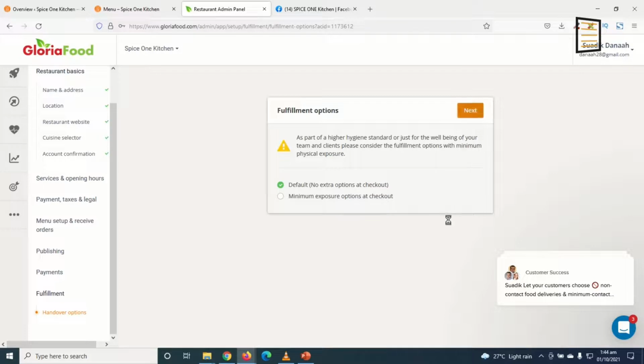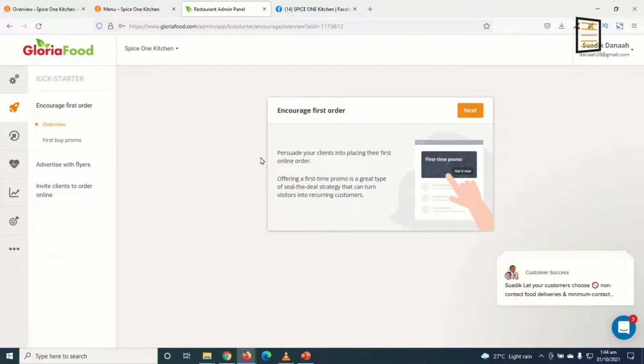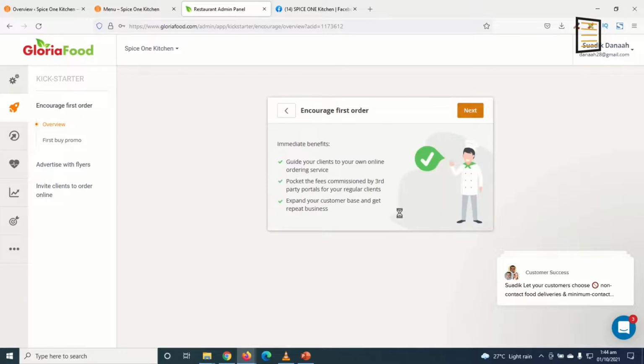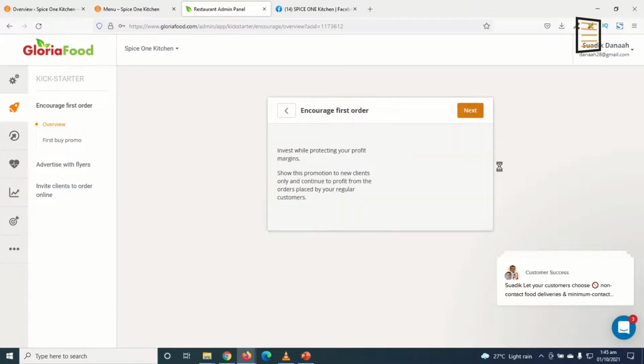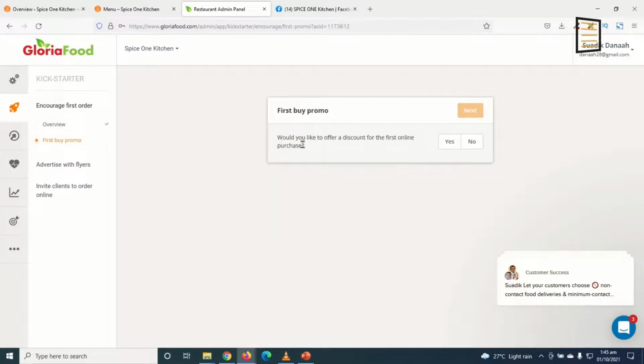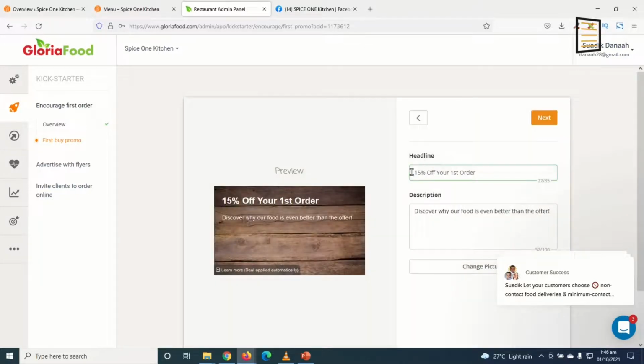and click on next. So the rest of the settings in here, they are just trying to show us how we can get our first order and also advertise our restaurant. So I'll just go ahead and click on next. So you can go ahead and read all these. Click on next, next. So in here, would you like to offer a discount for the first online purchase? Maybe I choose yes, and I go ahead and click on next. For the first client to buy, maybe I'll offer 10-15% off.